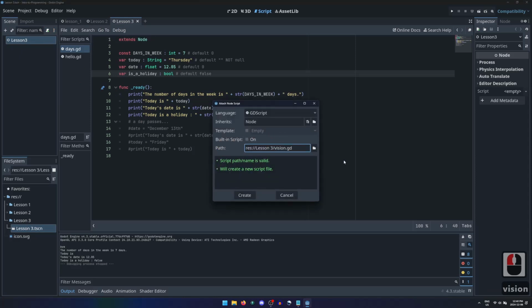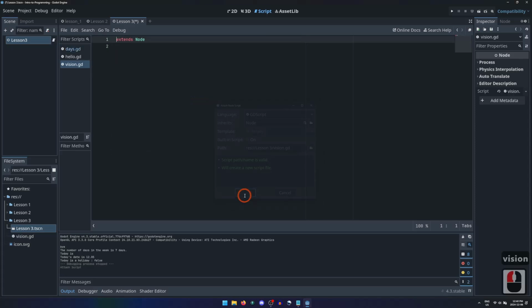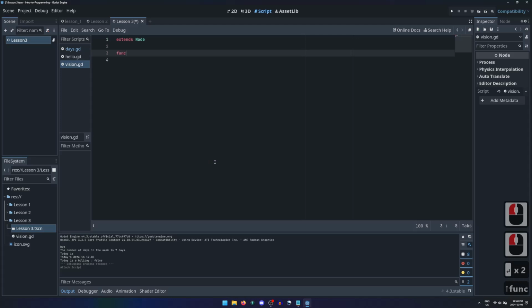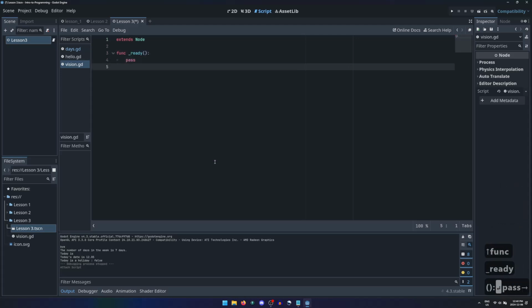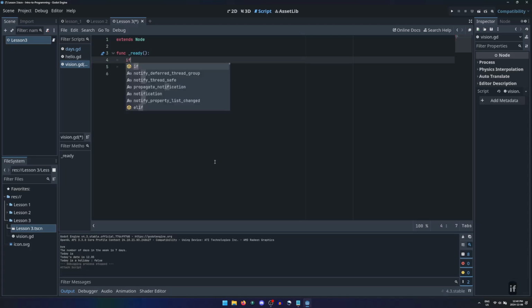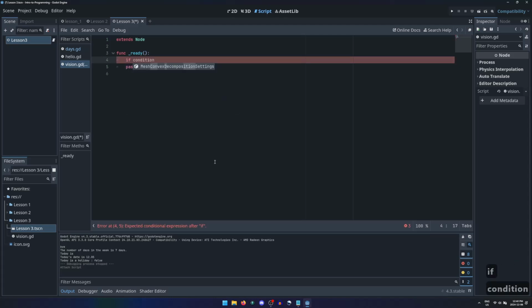So let's attach a new script to the root node of our scene and name it Vision. We will start our script by overriding the base node's definition of the ready function. The most basic method of controlling the flow of our scripts is the if statement, which starts with the keyword if. If is followed by a conditional statement which must either be true or false. For now, let's put true, which is then followed by a colon.